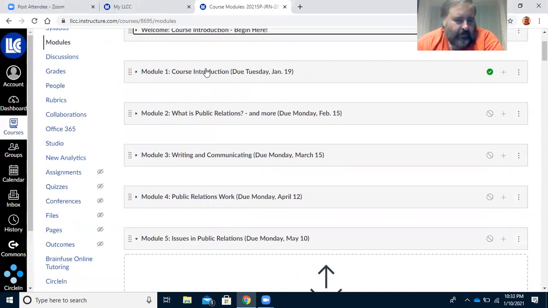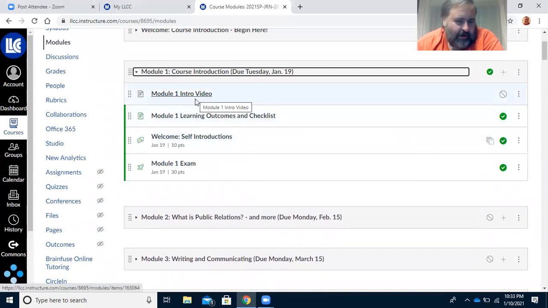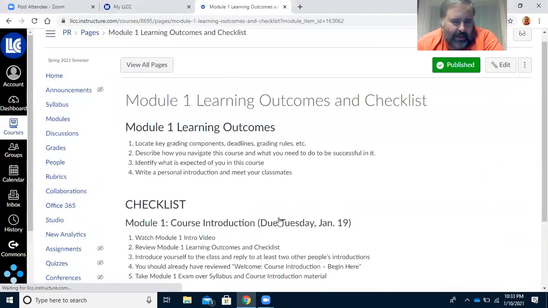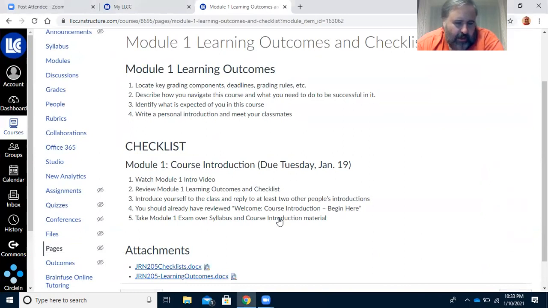Basically, this module is really simple. You watch this video. There's a list of the learning outcomes, which are just what you're going to learn. And there's a checklist. The checklist is real simple. Watch this video, look at the outcomes and checklist, then go to the discussion board and introduce yourself to everybody else.